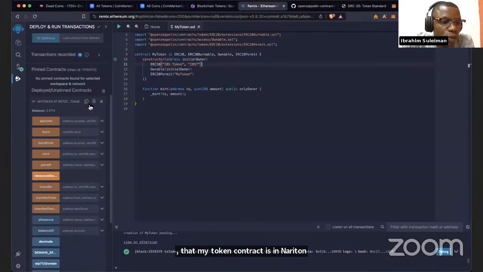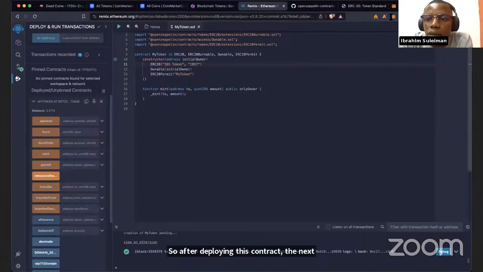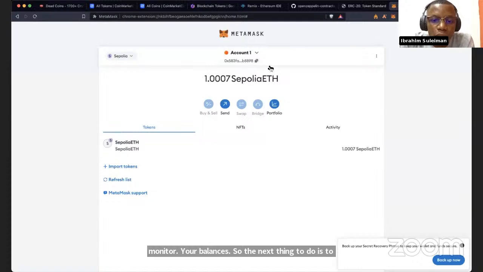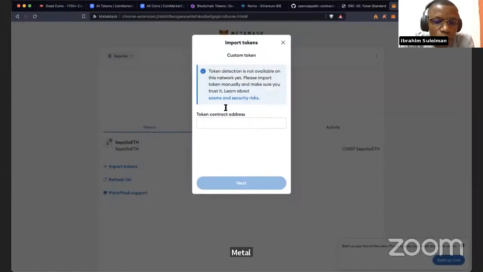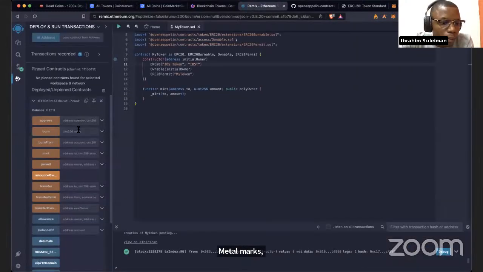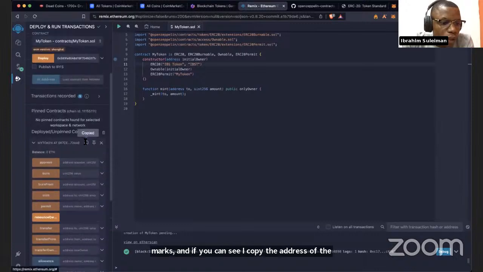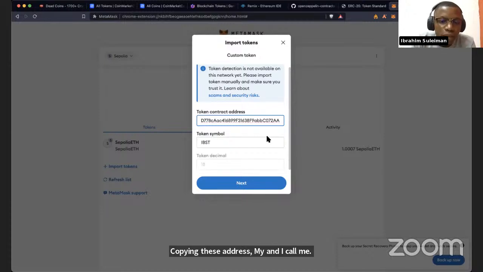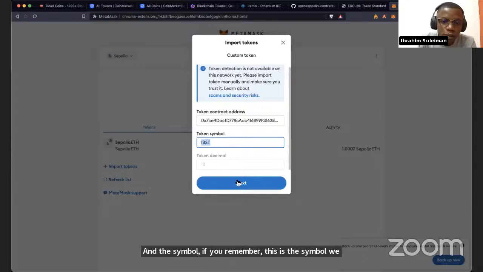So after deploying this contract, the next thing to do is to monitor your balances, so we add the token to MetaMask. If you go to your MetaMask, you click on import tokens. And as you can see, I copied the address of the token over here. This is the address of my token, and I come here to paste it. Automatically, it fills up the remaining details for me, like the token decimal and the symbol. If you remember, this is the symbol we set for this token.